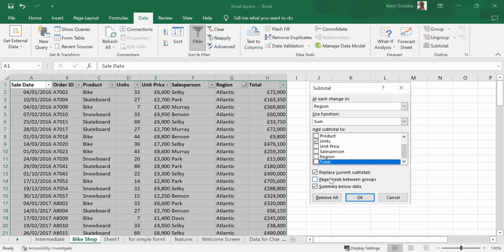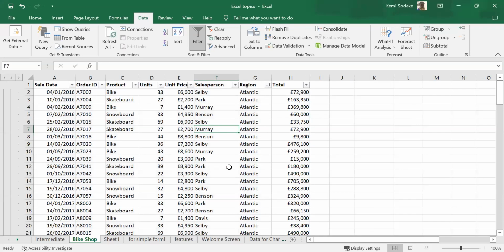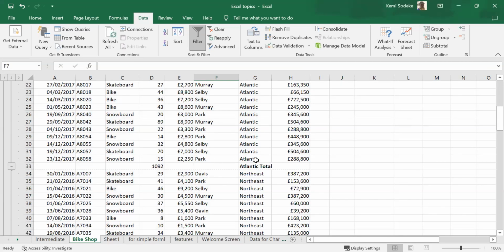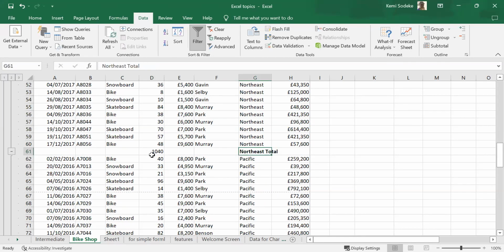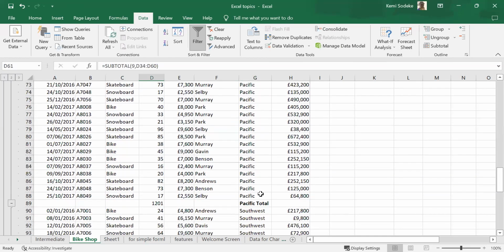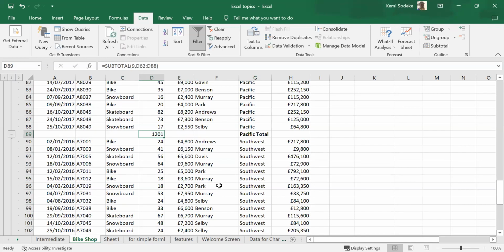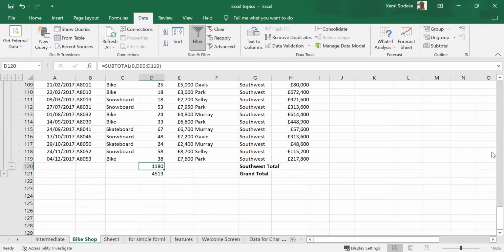I want the summary below data, replace, there's no subtotal anyway. So when it's going down, at each change in region, add a total for me to units. That's what I'm saying. And then, okay. If we go down, we can see that at the end of Atlantic, I have a subtotal for my units. When you get to the end of Northeast, I have a subtotal. And then Pacific has a subtotal, and all the way down.